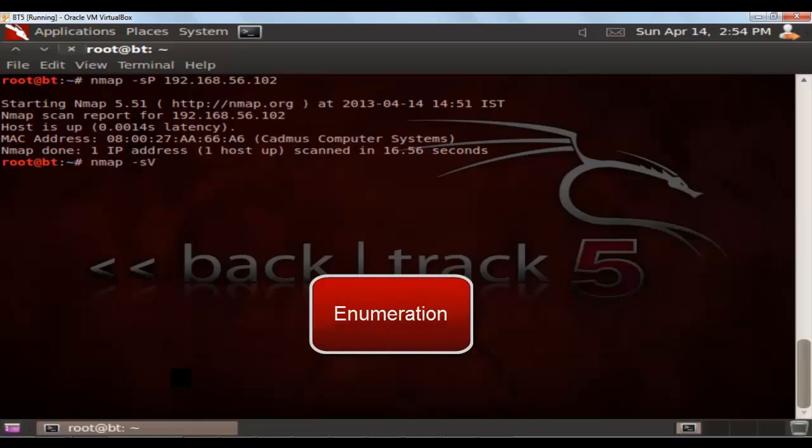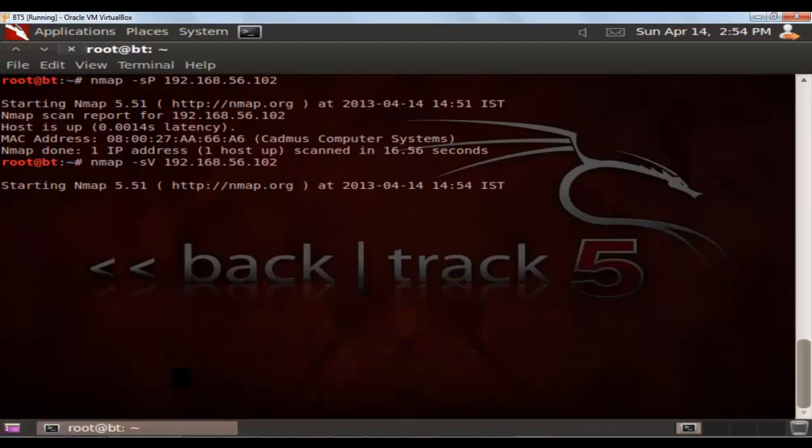nmap -sV, with a capital V. Great. This particular -sV switch is to find out the version details. It is taking time again.